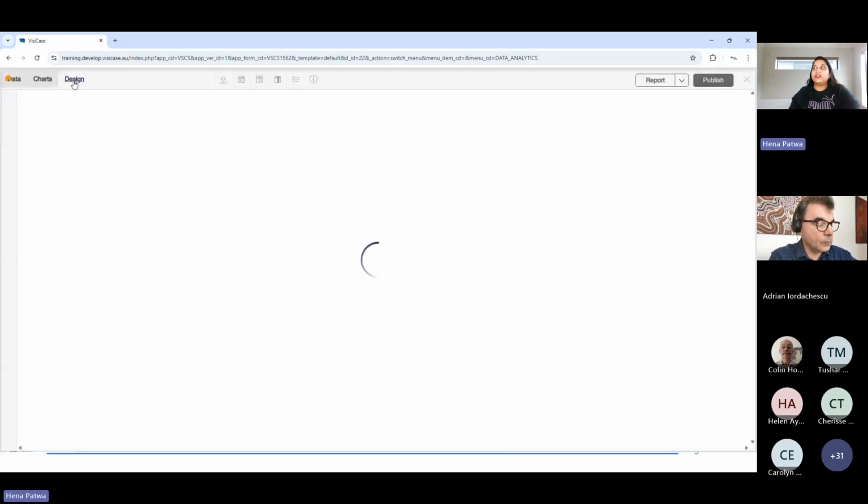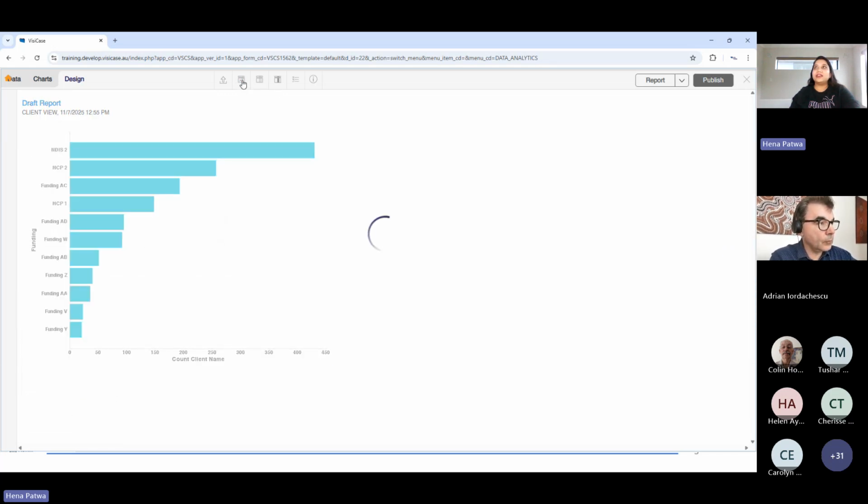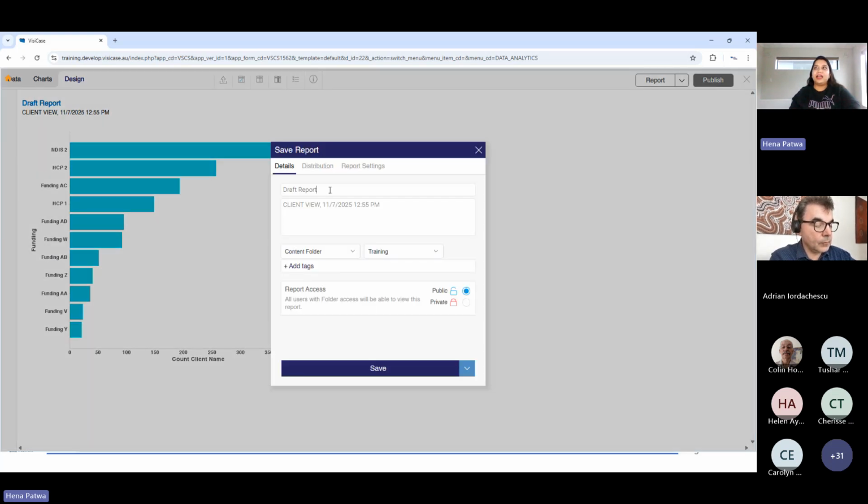Going to designs, it's giving me the data with the chart. If I don't want the data, I can deselect it, or if I want it, I can leave it. Depending on that, I can publish it quickly from here, and I can give a name to the report: Client funding report. You will have some default things.